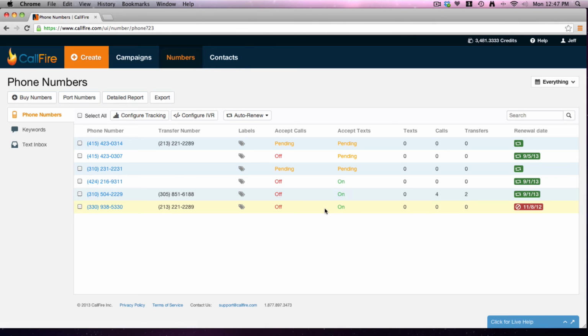Whoops. I'm going to refresh the screen. And we see now accept calls is on, because once it got the first call, it just turned on. So now our number's set up, it's transferring here. The same thing is true as text. If I send a text message to this number, the accept text will then go to on.